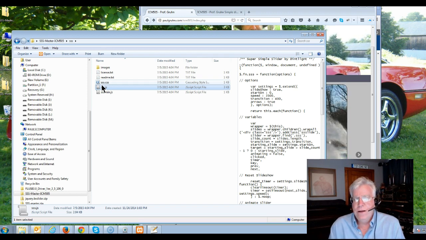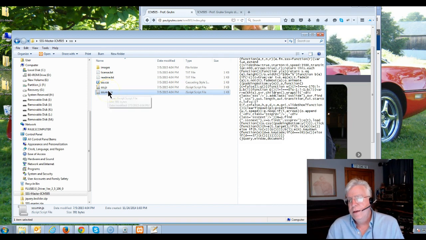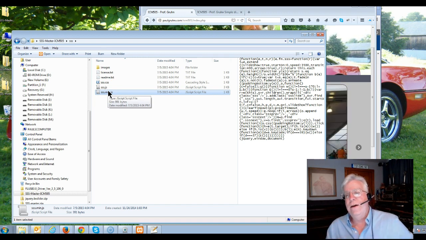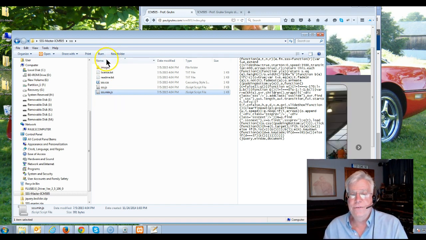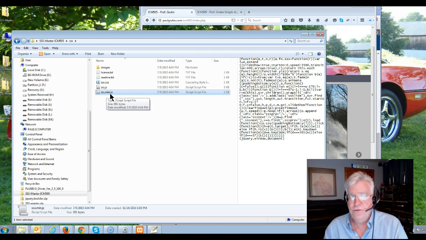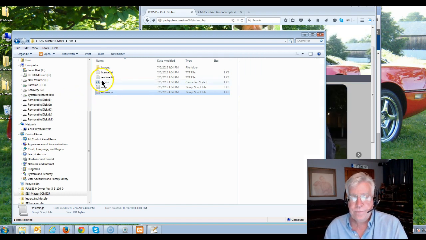But then what happens is this min version has all the spaces and carriage returns and things taken out of it, so it's actually a smaller file and loads up a lot faster. So we always use the min version because, first of all, we're probably not going to be tweaking other people's JavaScript libraries, and it's going to perform better.